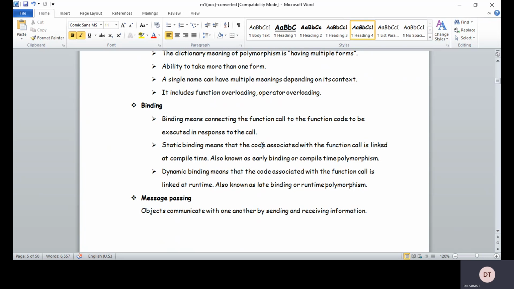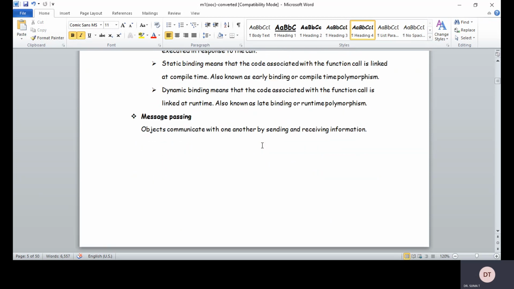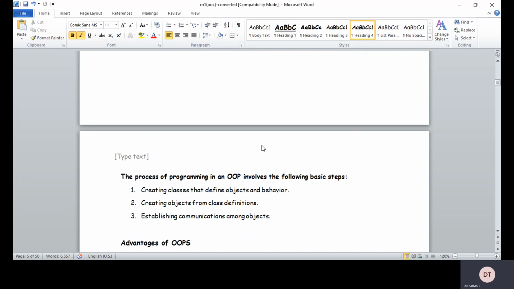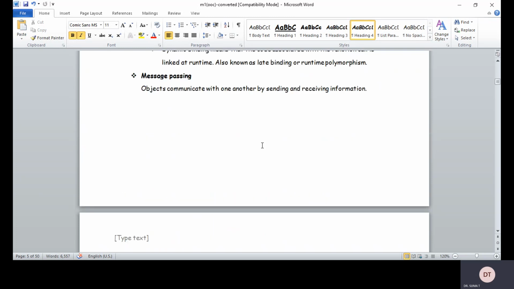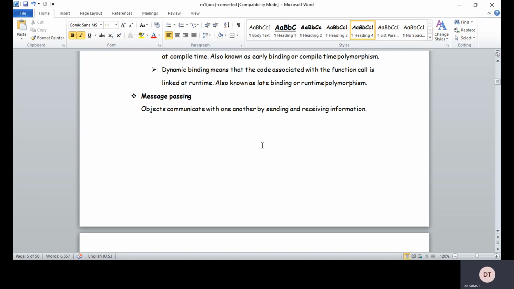So dynamic binding is connecting the function call to the function code to be executed in response to the call. That function is known only during the runtime, the execution time. At compile time, we don't know whether that function exists, right? That is the reason why it is called late binding. Then we come to message passing. Objects communicate with one another by sending and receiving information. Message passing is also a very important property, where an object oriented program consists of a set of objects that communicate with each other.